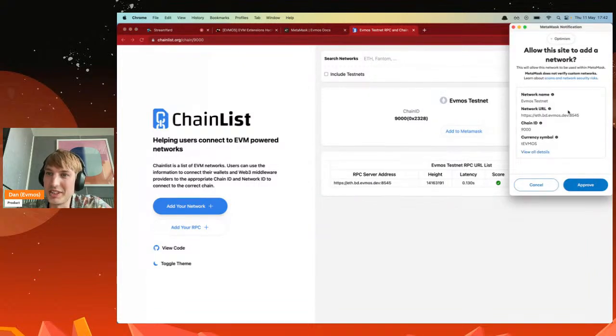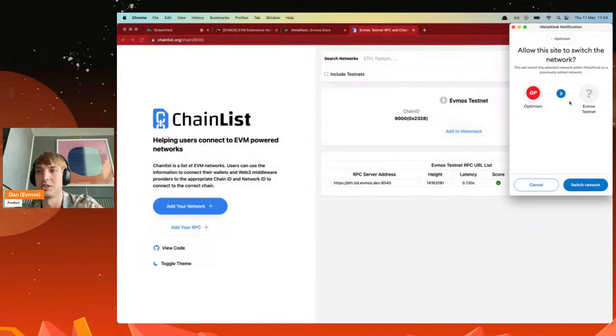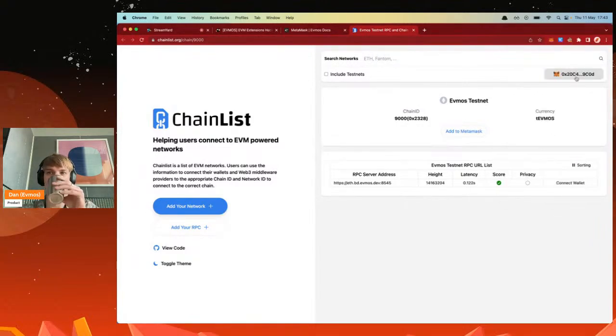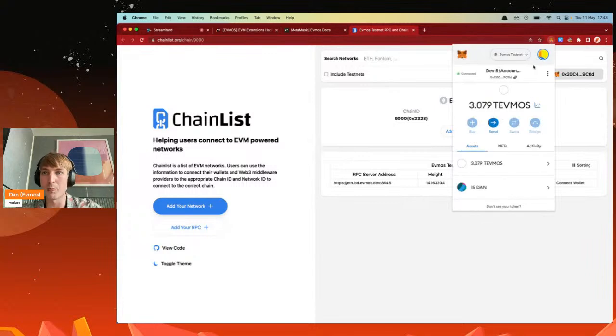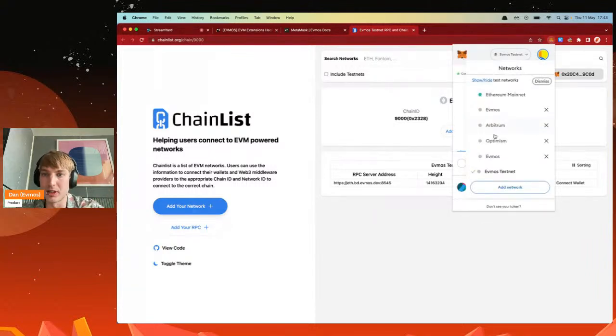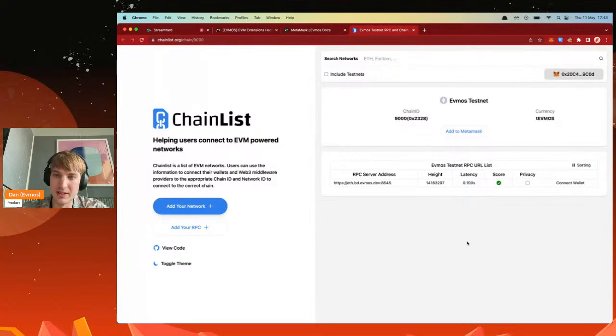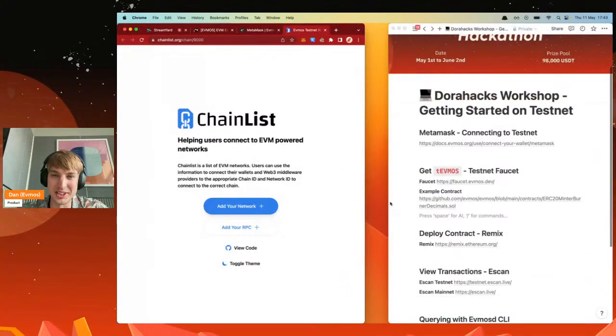So I can connect my wallet here. It's going to give you the information and the exact endpoint, as well as the chain ID. Note that the mainnet one is actually 9001. And the denomination of the token on testnet is TEVMOS. So I can approve this. This is just going to tell me that it's switching from the currently selected network to the Evmos testnet. And now we should see we're also connected to the testnet. So that's step one. Pretty easy here.